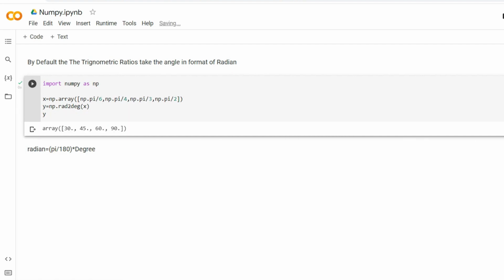And this is how we're gonna convert degree to radian and radian to degree. And this is an essential part, because whatever values we are inserting into the trigonometric ratios are by default in radian, and we're gonna get our values in radian itself. Therefore, to convert radian to degree, we use these functions.